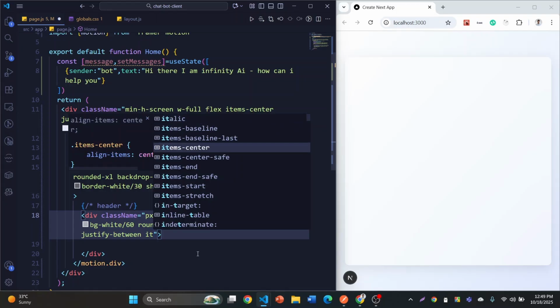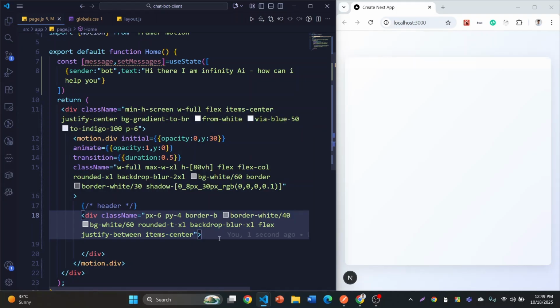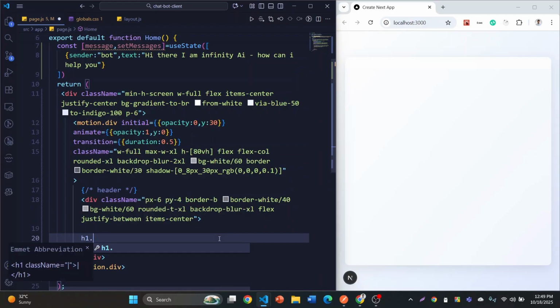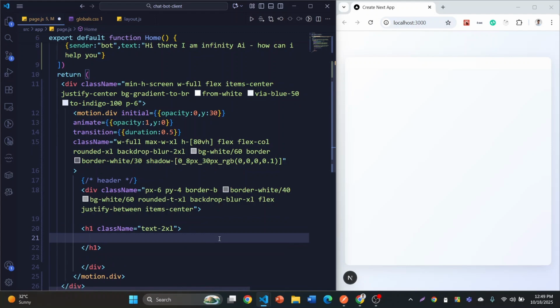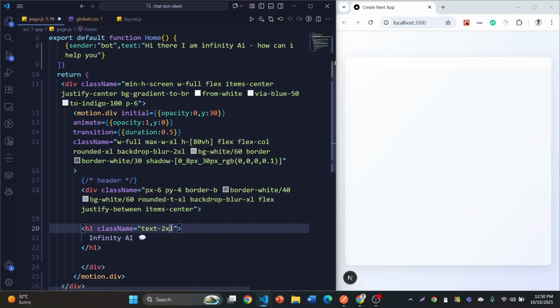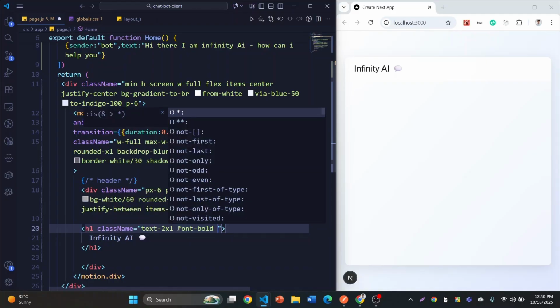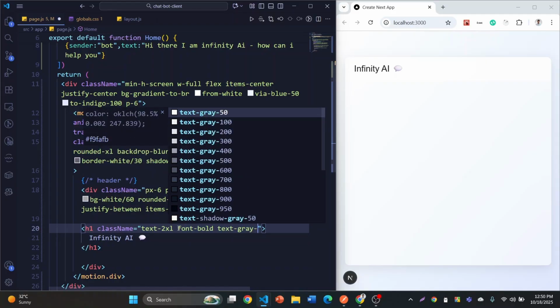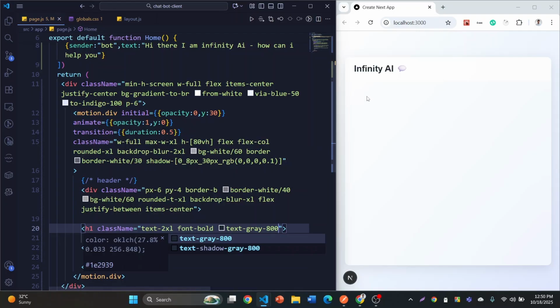If we now save that, we see nothing happen, but in the h1 tag, let's use text-xl. Let's give it Infinity AI, and let's use some chat emoji. Let's use this emoji, text-xl. If we just save it, we see that. And let's give font-bold, and also text-gray-800. Now it looks pretty cool.